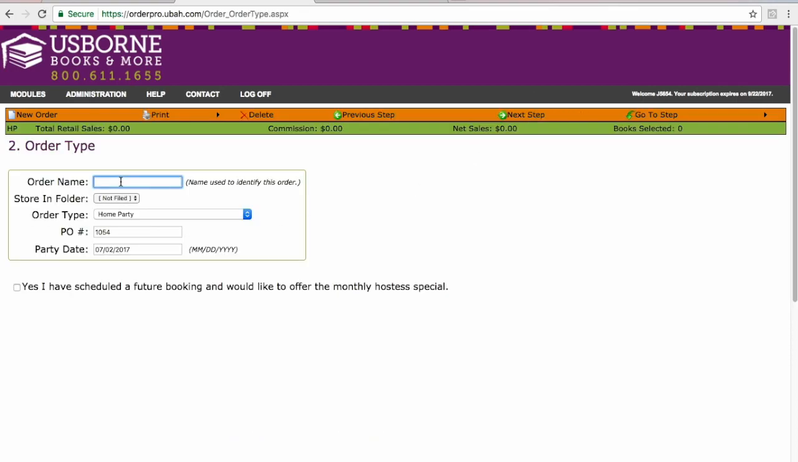Order name, you can call it anything you want to. It's just for your reference. This number here is your hostess rewards order number. This will show up in your back office, and it will also show up with tracking numbers once your order ships. You do need to click this box saying that you have scheduled a future booking, and then this will pop up.